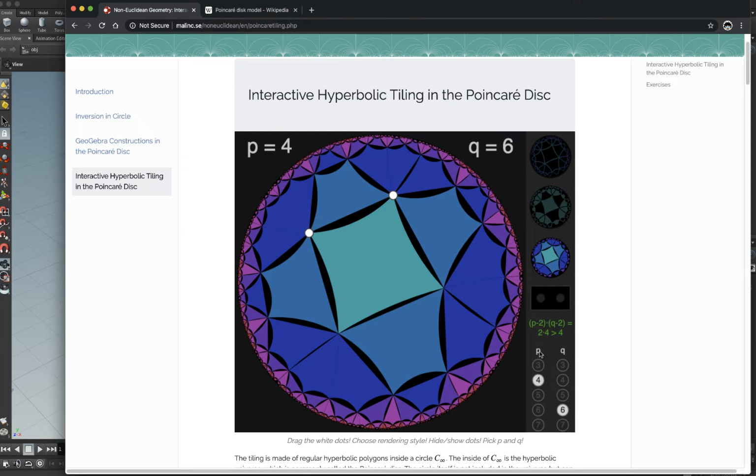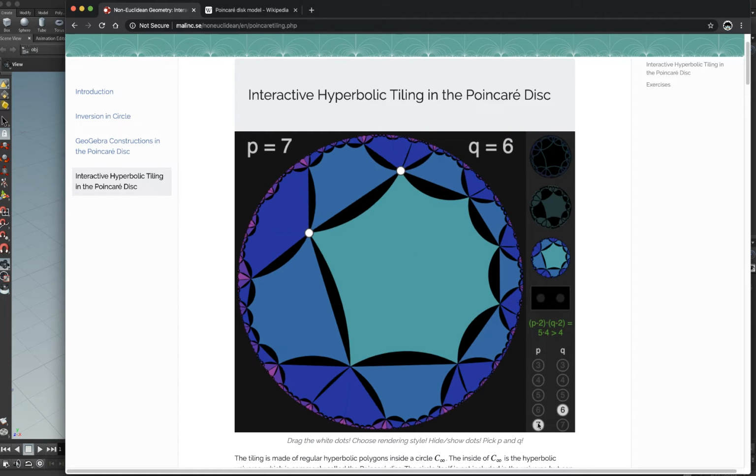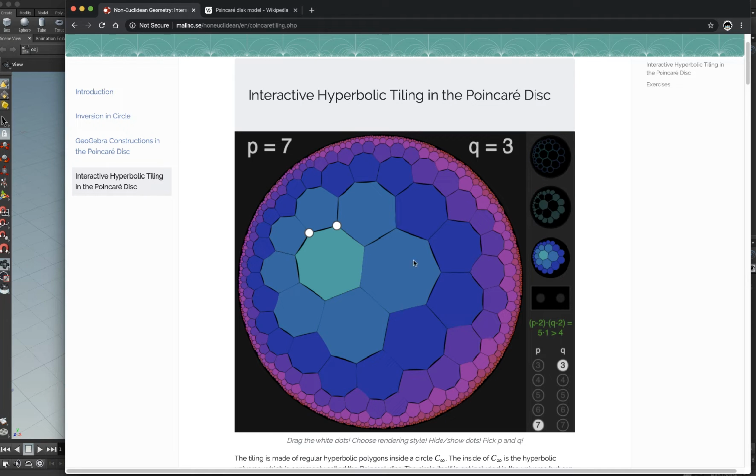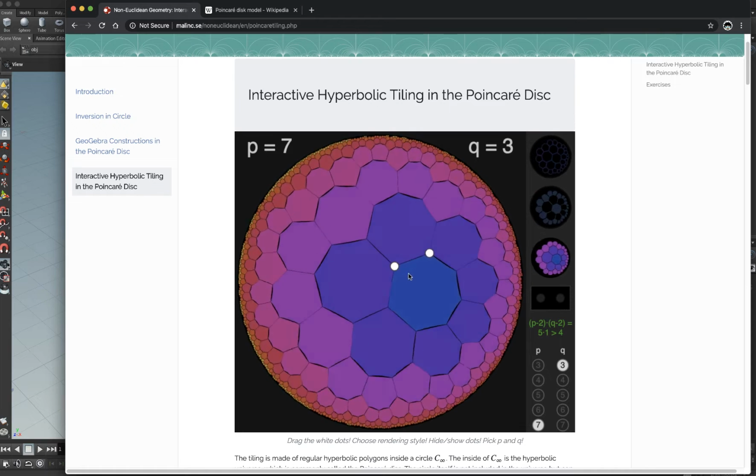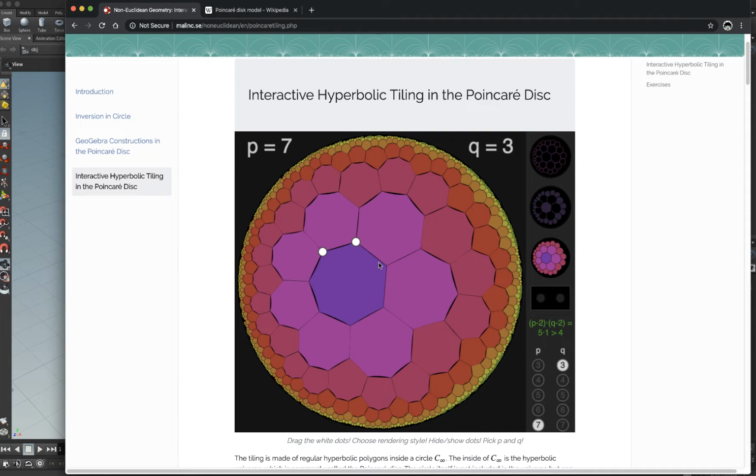If you change the number of sides of the polygon, P, to 7, you have 7 sides, which is a heptagon. And if you change Q to 3, then you have the famous heptagonal tiling, which has heptagons with 3 adjacent polygons on each vertex.